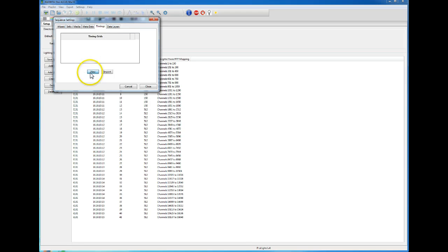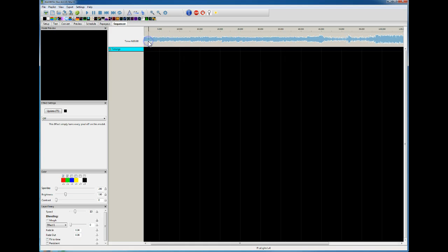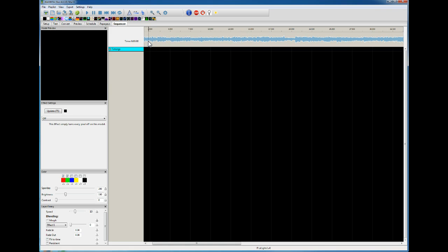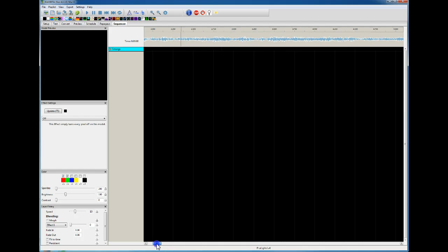So I'll go into timings. I'm just going to add an empty timing layer and just rename it timings by typing right there in that box. Hit close. Go to sequencer grid, activate that. Let me zoom in a little. You can actually hold down control and use your mouse zoom wheel or center wheel to zoom in and out.